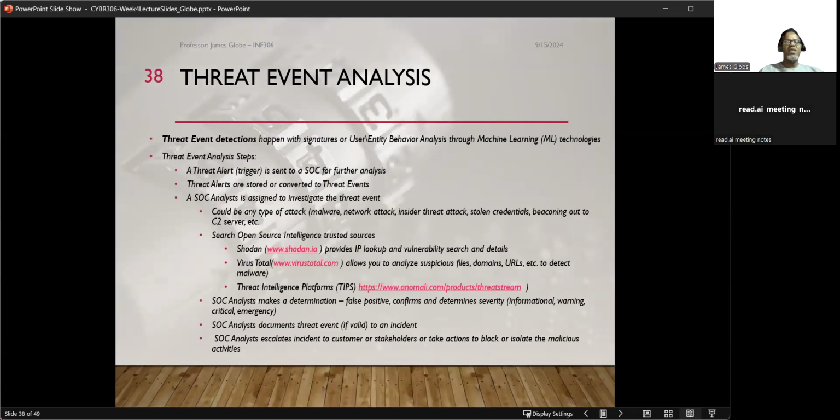So threat event detection happens with signatures or user entity behavior analysis through machine learning. Threat event analysis steps include a threat event alert trigger that is sent to a SOC for further analysis. So what is monitoring, then, before you can even get a trigger?